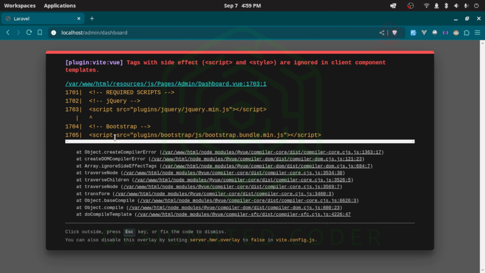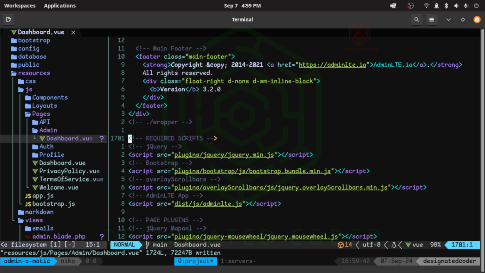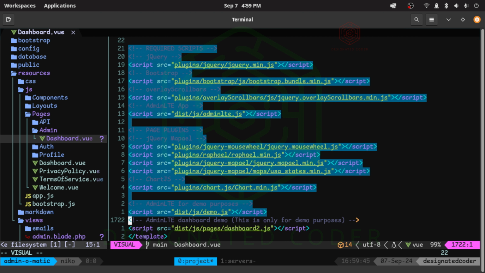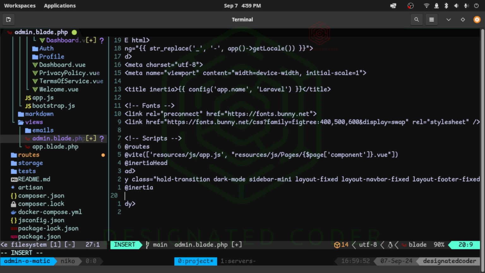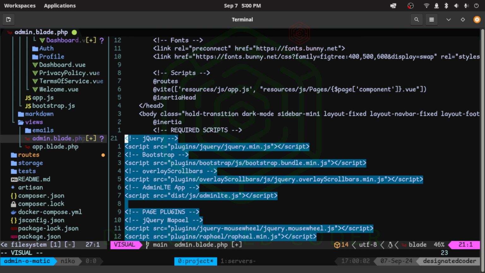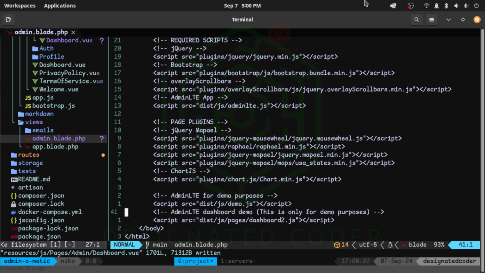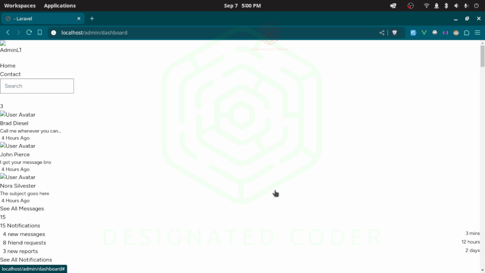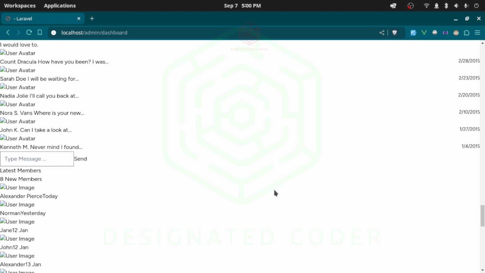Okay, so we still have our script files in here, which we can get rid of. For now, I'm just going to cut all of this out of here because these are going to go in the blade file. I'm going to paste them in, and I'm going to clean this up. I know it looks gross, but it is what it is. Save that. Okay, so obviously we don't have any styling in here, but we do have everything from that template.